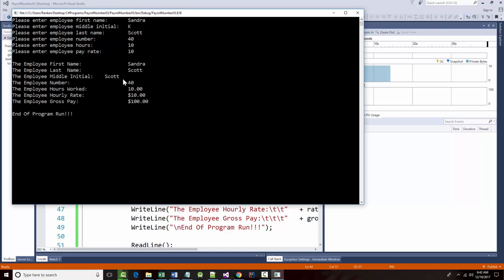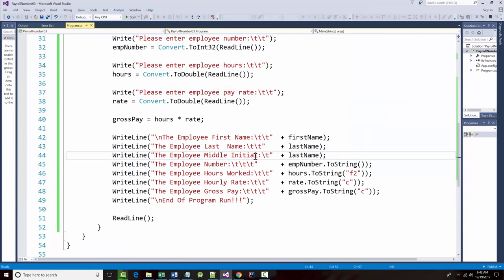Middle initial, it says Scott, probably because I didn't change that. I just did a copy, but everything else appears to be working. All right, so let's fix that. There's the middle initial, so that should say MI here, not last name. All right, let's break the program.